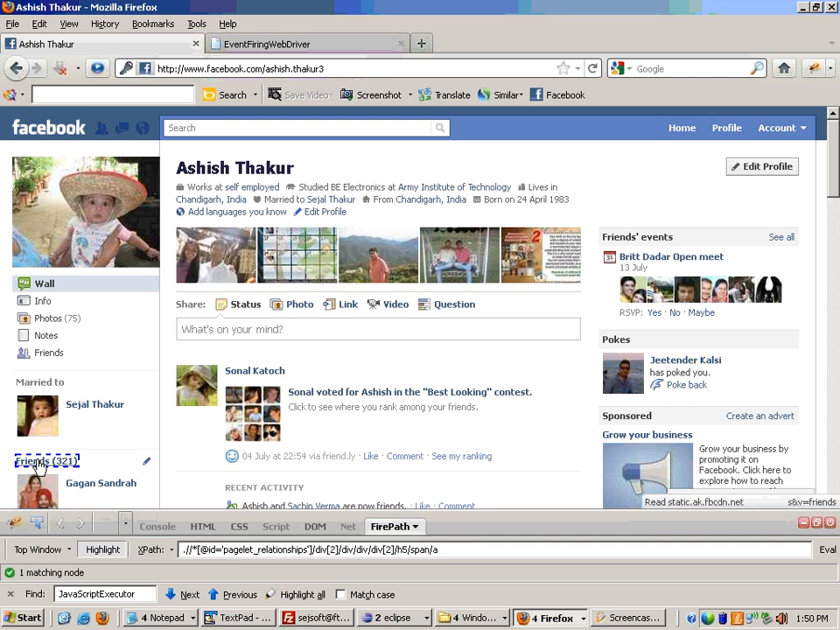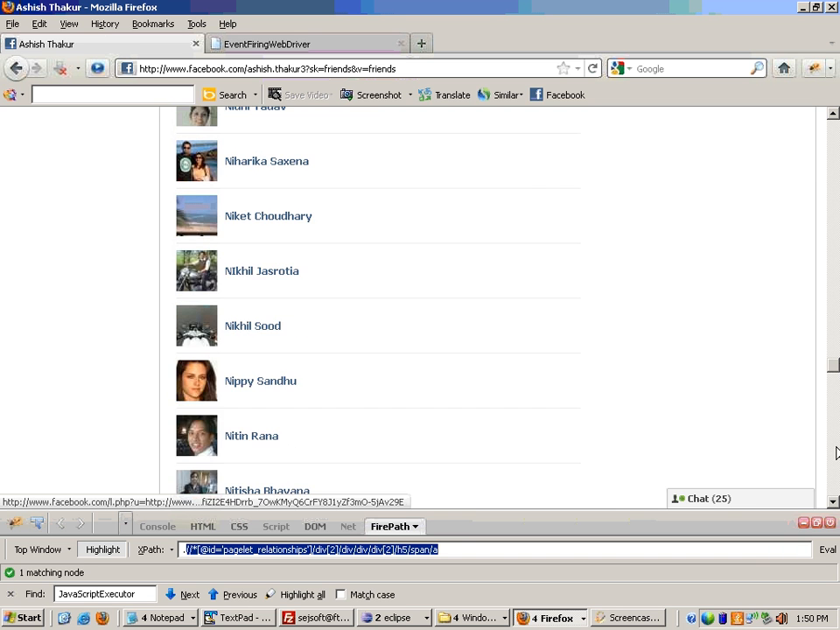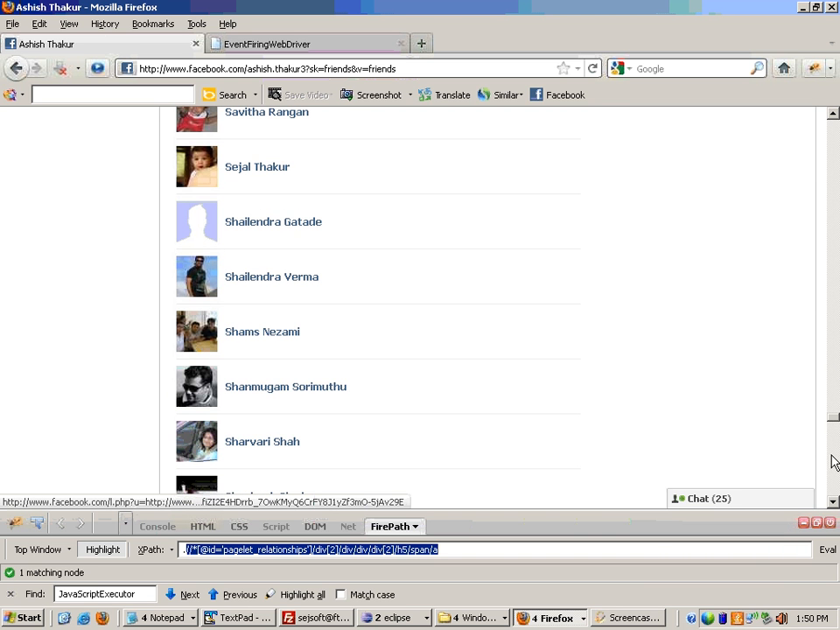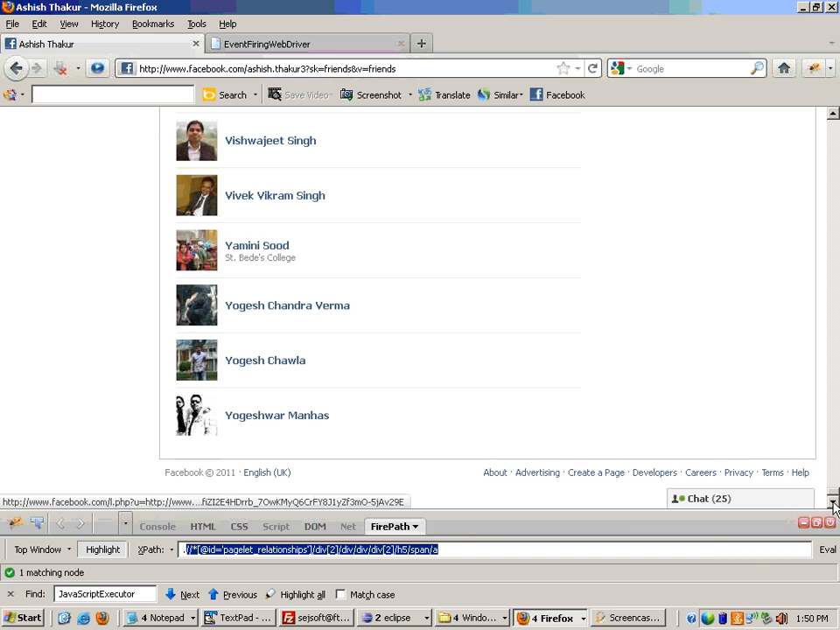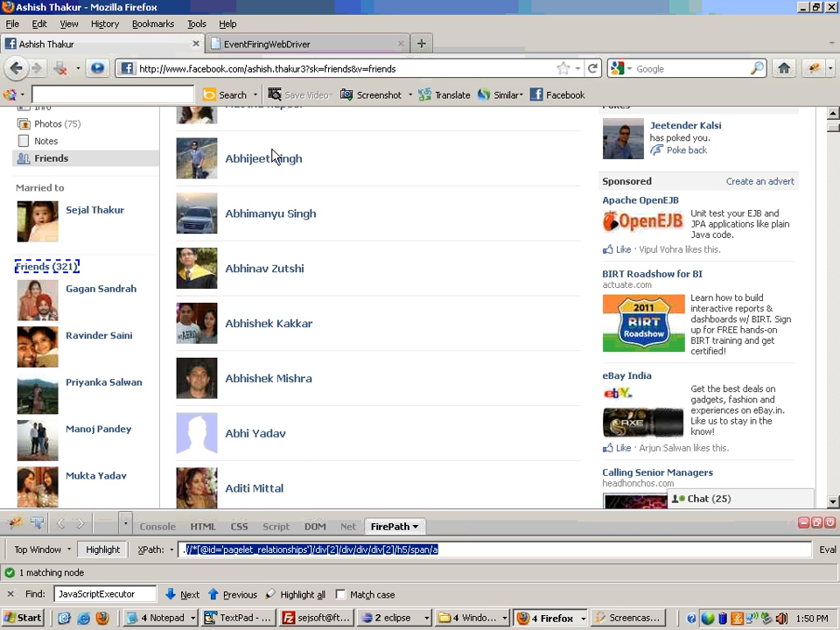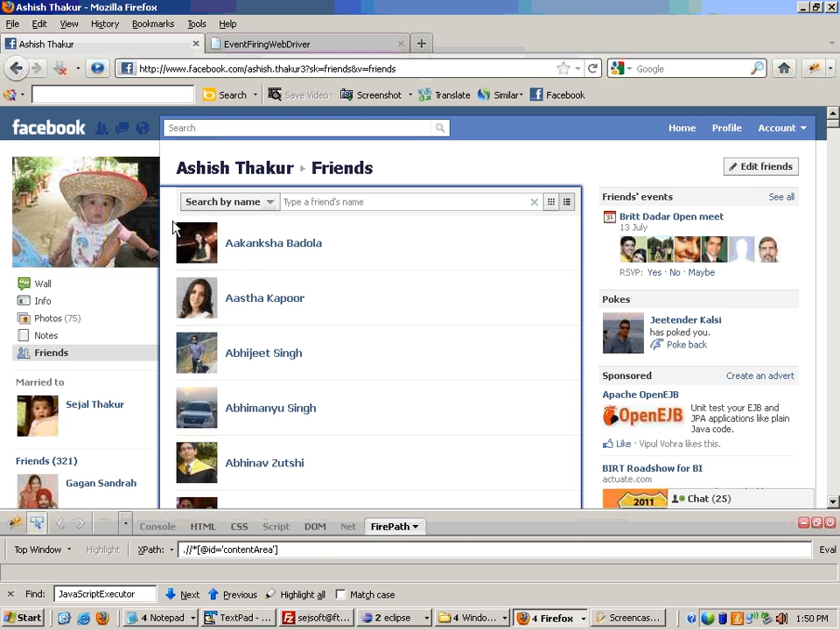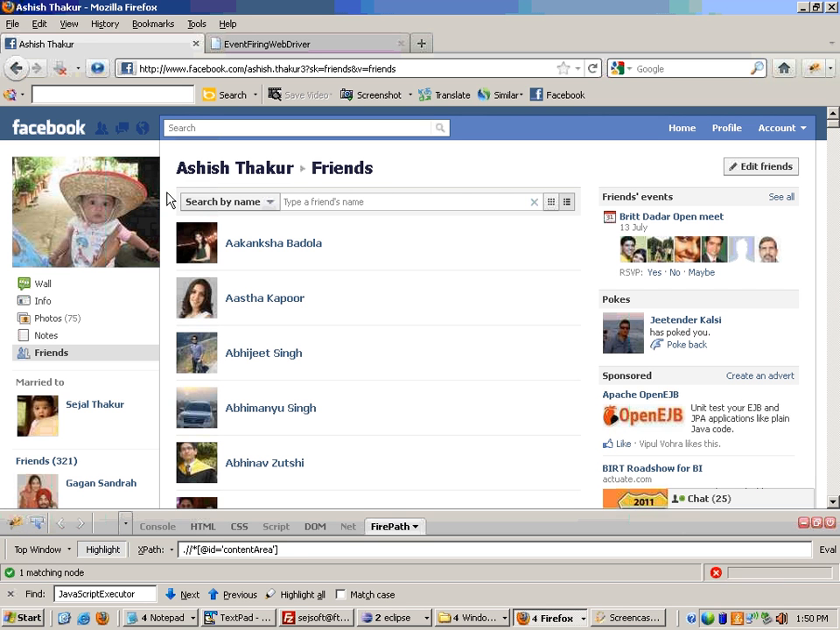In my Facebook, if I see the complete friend list, then this friend list is basically links. The names are basically links. So I have to extract the links in a group. Okay, in a group. So I will find the whole group. This is the group. This is the box containing the group. So I can find the names of the links present inside this group.